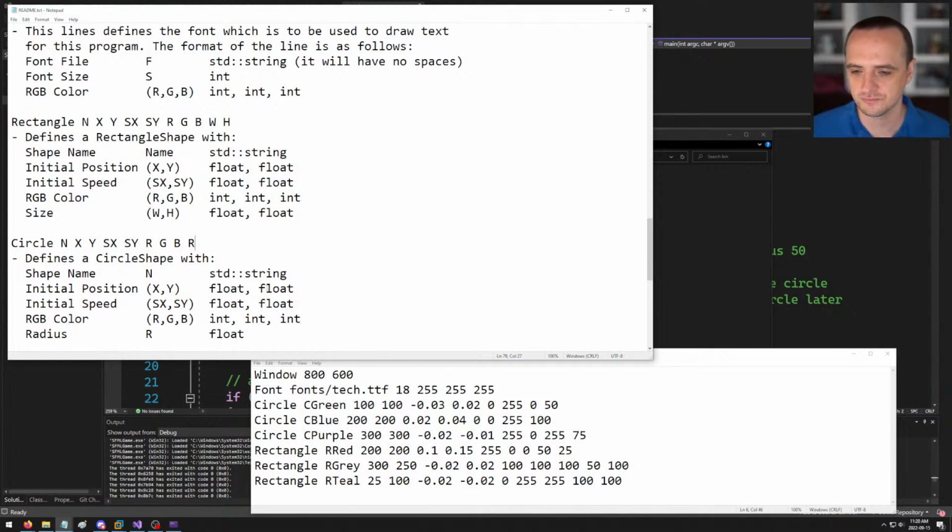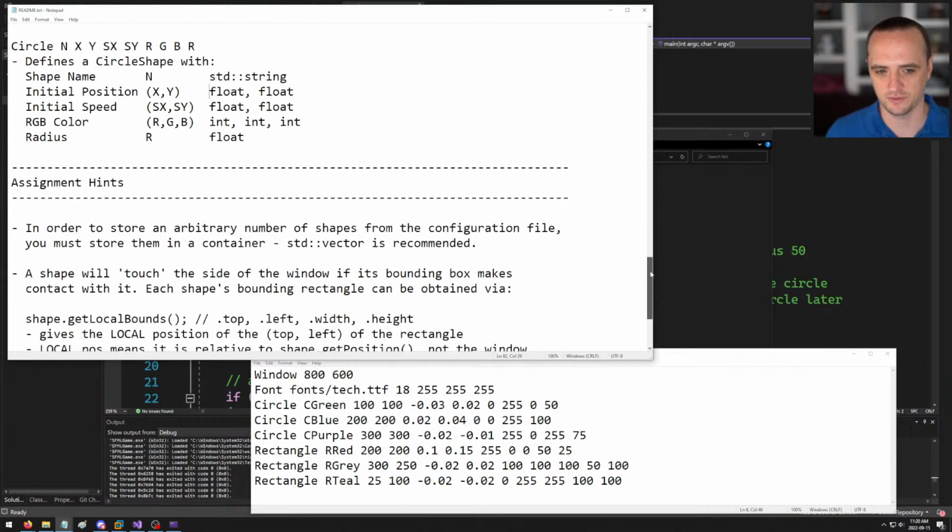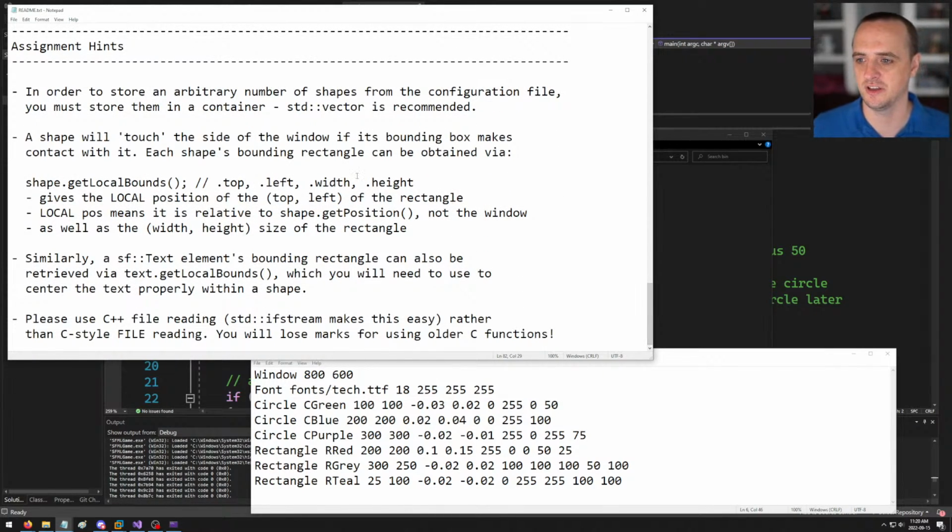Perfect. All right, so I don't need to go over all these because they're the same as the rectangle. So that is the configuration file. Here are some assignment hints.